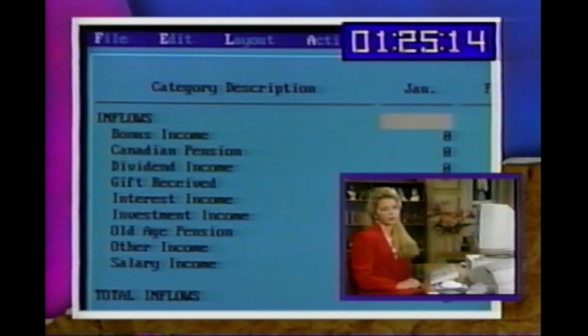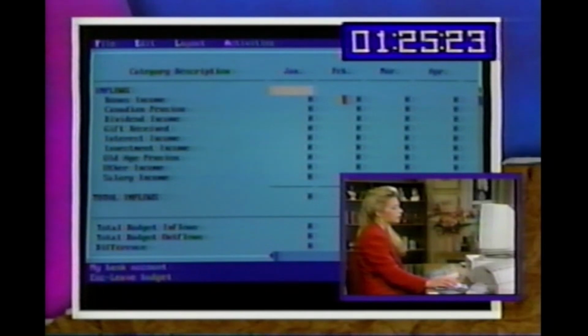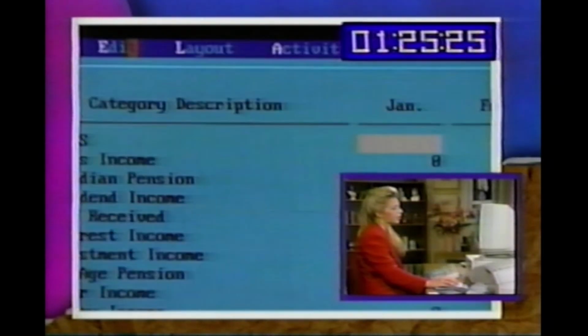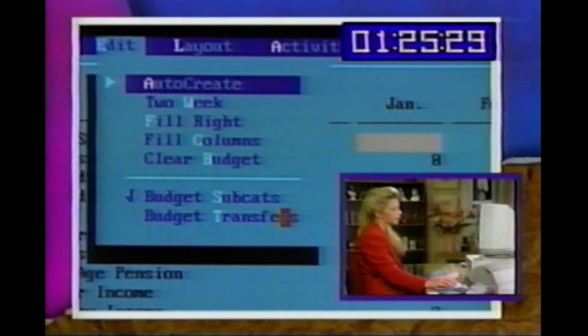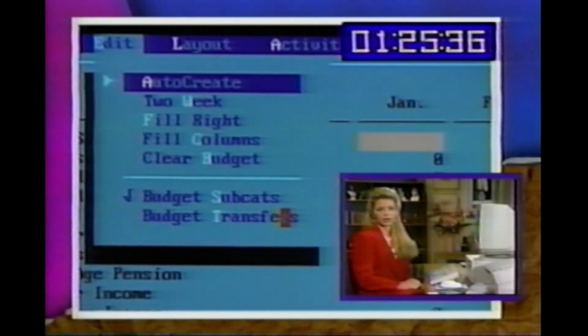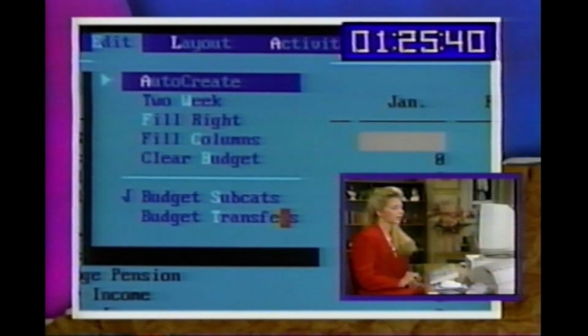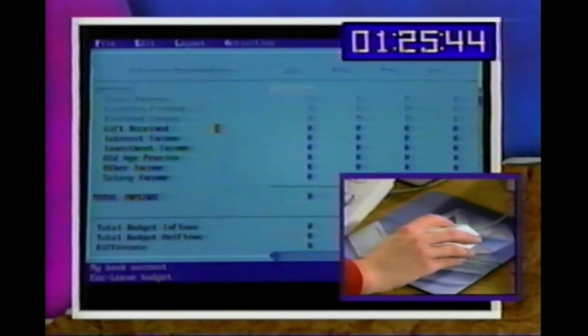Now I could go through item by item, month by month, and put in the numbers myself, but I'm going to let Quicken do the work for me. First, I go up to the Edit menu, point and click on Edit to open it up. Down here, I have Budget Transfers, and I need to put a check mark before that. What this tells Quicken is I want to take all the information out of my checking account so far and build a budget for me. So I'm going to get a check mark there by pointing and clicking on Budget Transfers.